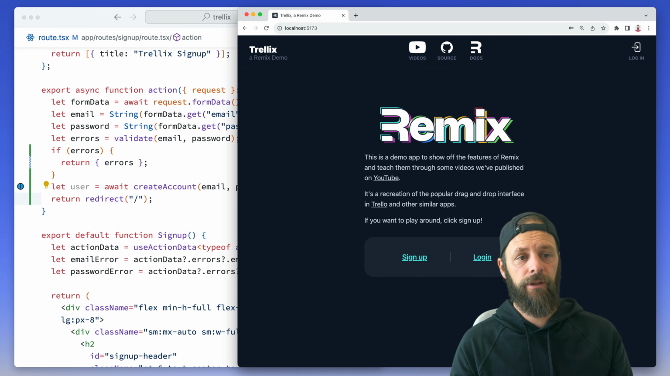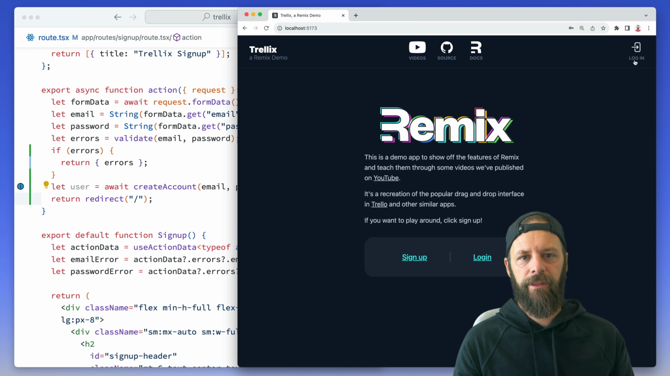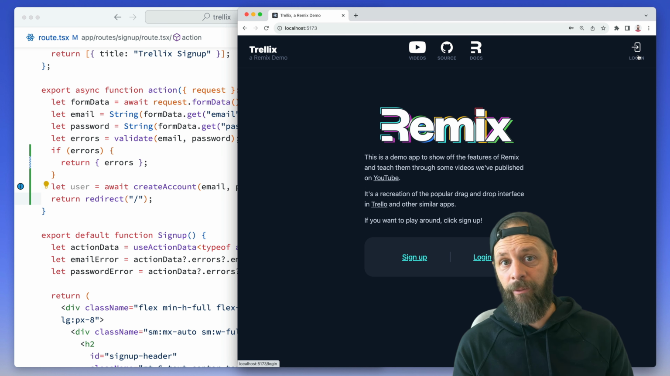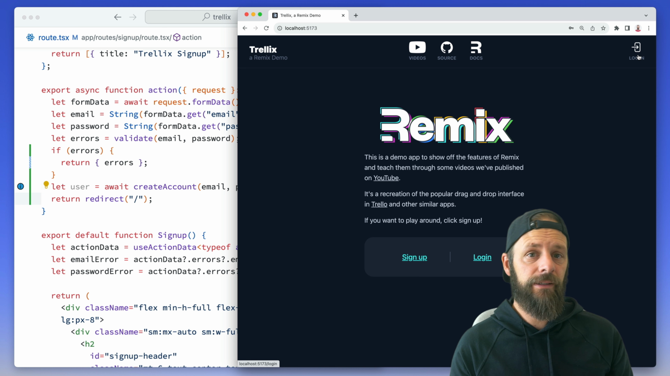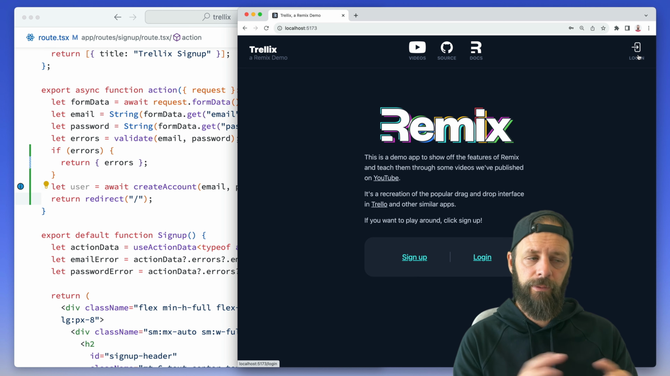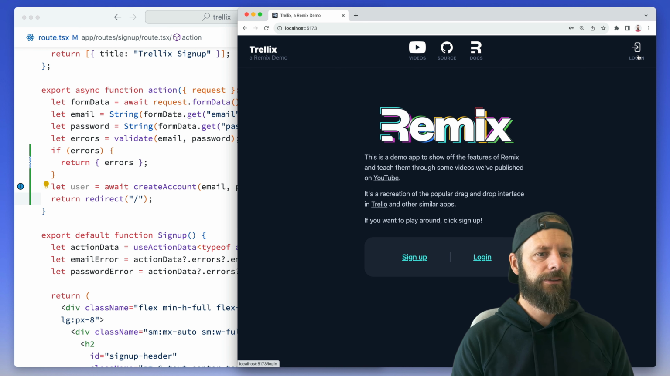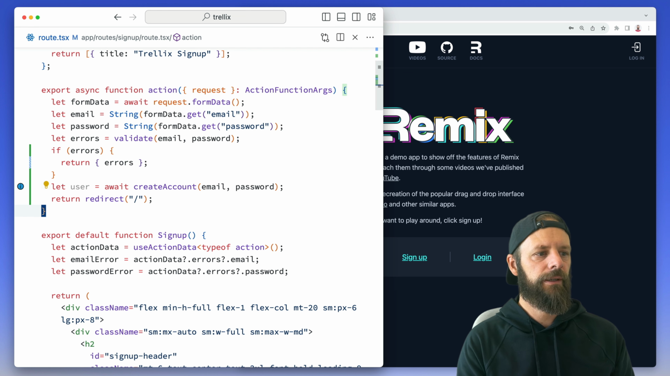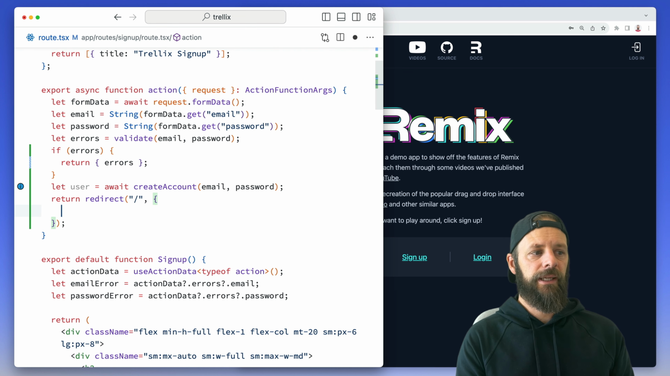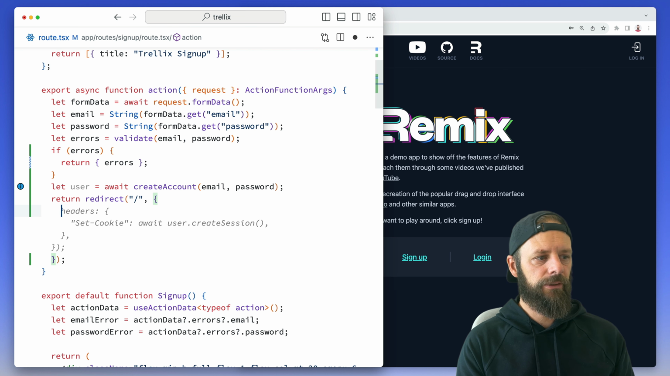See, now we've redirected to the home page, and we want to flip this login button over to a logout button. In order to know that, we need a cookie in the root loader to be able to read and see who the user is, to even know that they're logged in. So the first step here is setting a cookie over here on our redirect. Redirect's second argument takes a headers object, or a request init is what it's called.